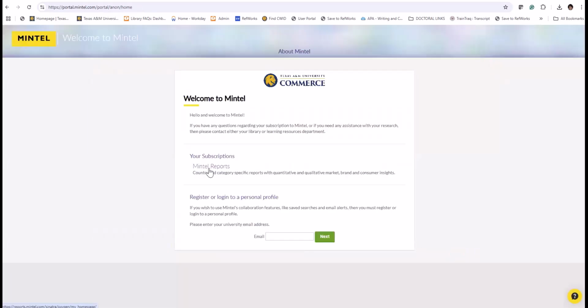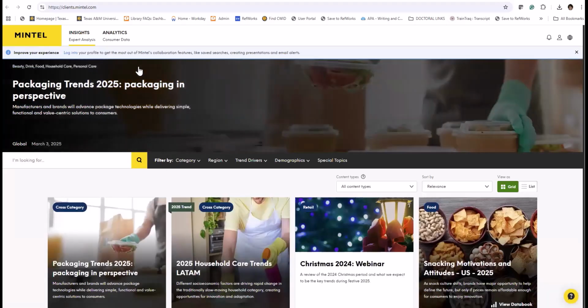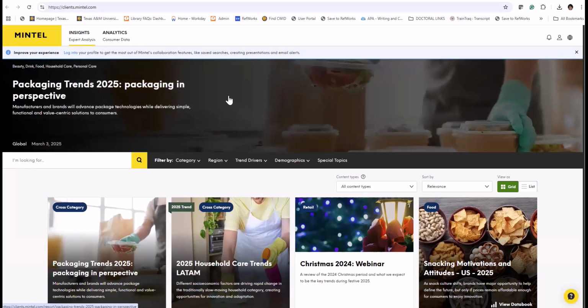And here I click on, you don't need to give your email whenever you go through the library. Just click on Mintel Reports. It takes you to the homepage of this database. Okay, here it is. So it's good for analysis, as I told you, analysis on the industries, and also consumer data. So far I showed you through two databases how you find specific information on companies. Now I'm going to show you how you find information on industries and consumers.